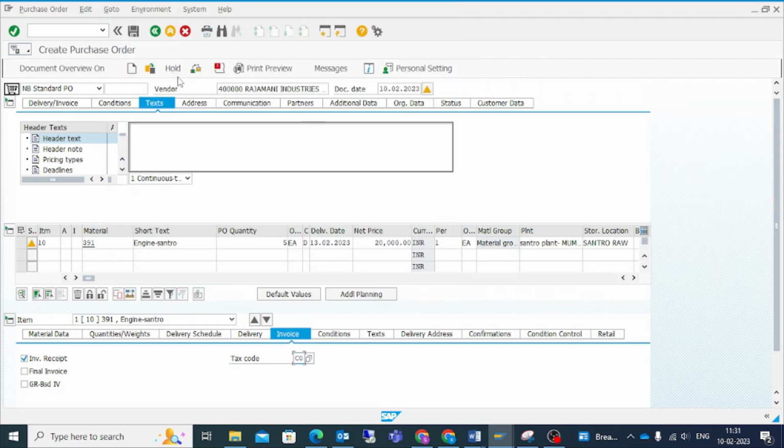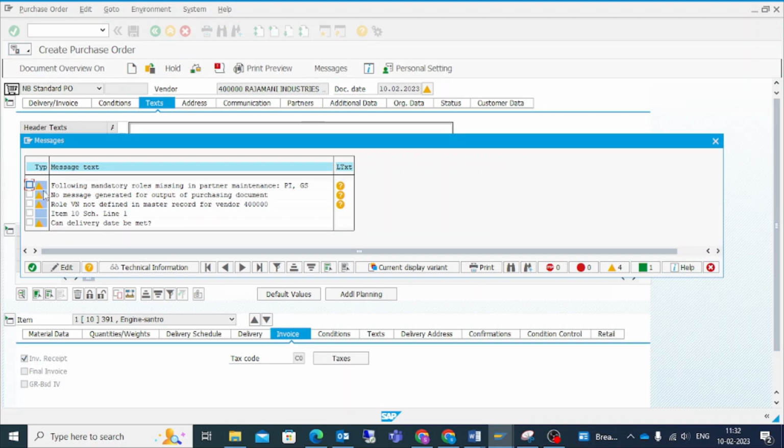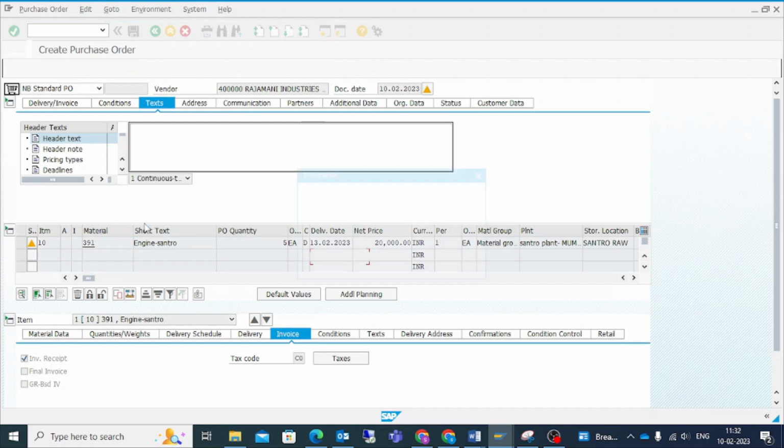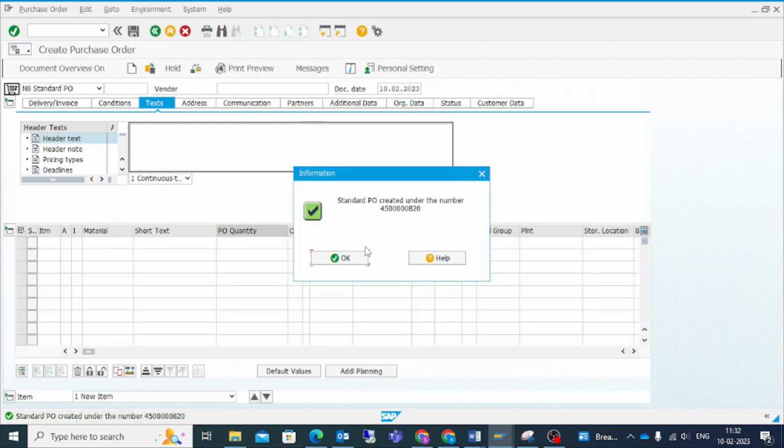Just give the composition scheme. Then go to check. It's a warning message, just ignore it. Then click on save. The PO number is created. If you want to remember it, the last digits are 820.